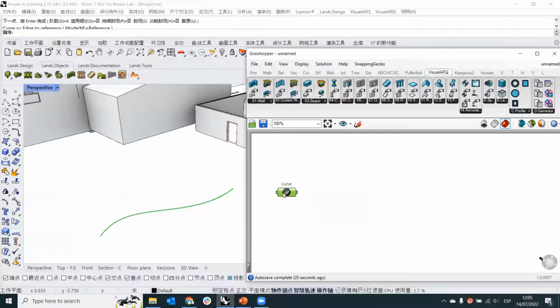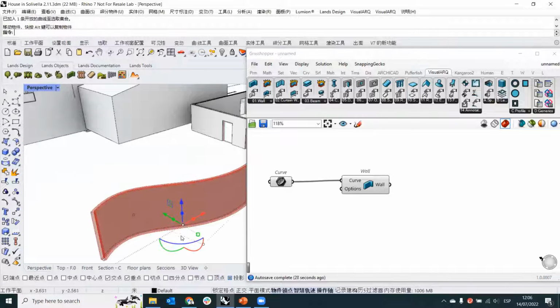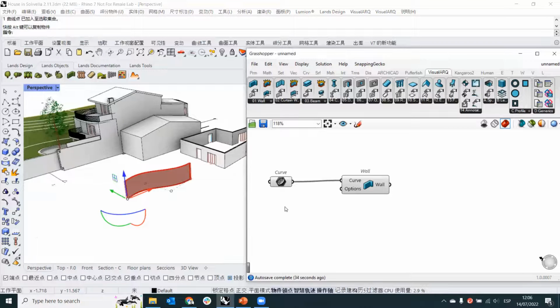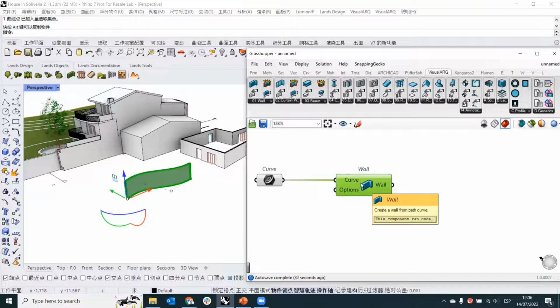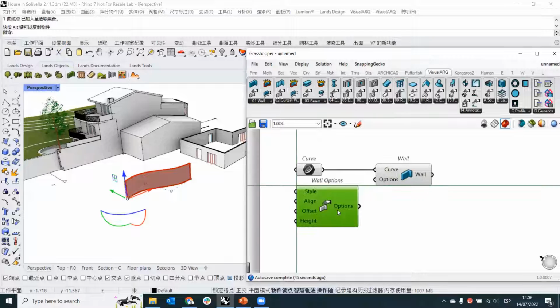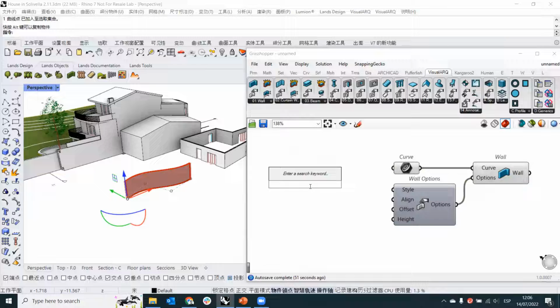So now it's linked with this component. And here we've got the wall component that requires a path curve. Okay, so now it's linked with this curve. Same if we expand a couple of points. And this wall took some default options like the height or the style. And we can add more details with this wall options component. We'll connect that here. And now we can enter a numeric value that goes from 1 to 10 for the height of the wall.